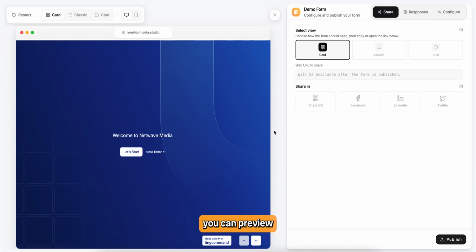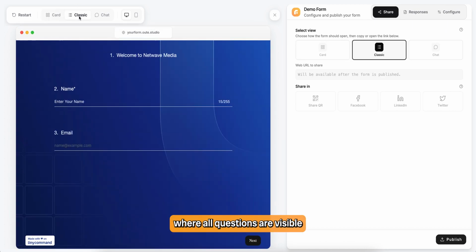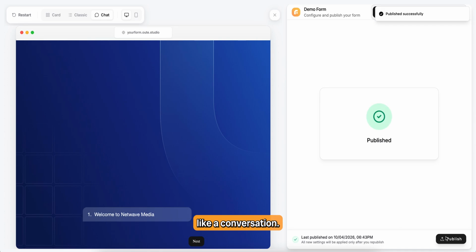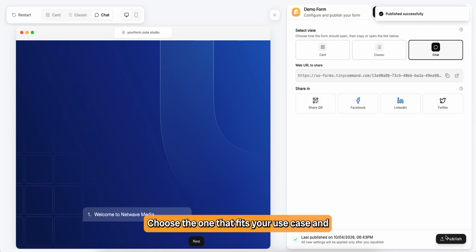Before publishing, you can preview your form in different formats. There's Card View, where questions appear one by one, Classic View, where all questions are visible on a single page, and Chat View, where the form behaves like a conversation. Choose the one that fits your use case.